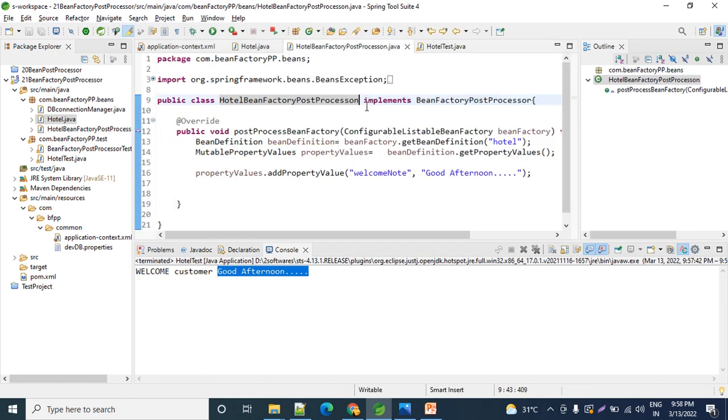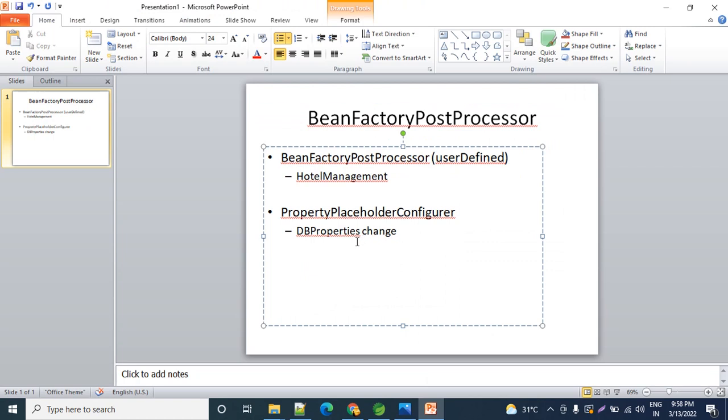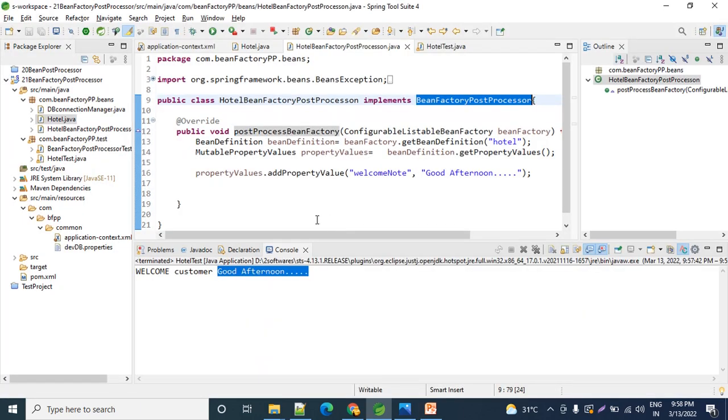Okay, this is one example. As you observed, I am writing my own custom BeanFactoryPostProcessor, but Spring provides more. There are other BeanFactoryPostProcessors as well. What are those? Those are PropertyPlaceholderConfigurer. This is a Spring-specific class, so we need not implement anything. We will consider another example.